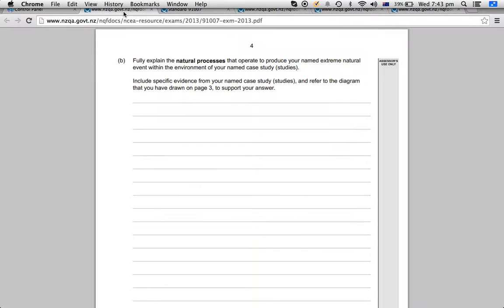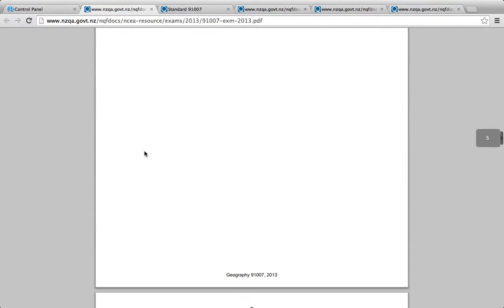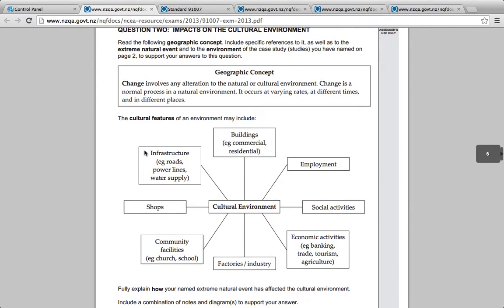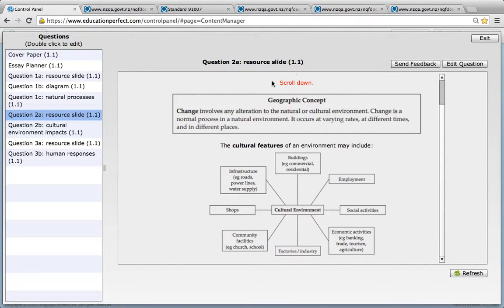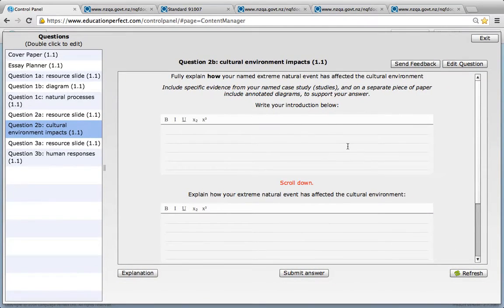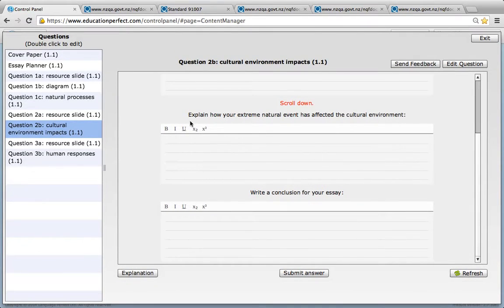Now if we move on to the second question, it all follows the same format really. Here there are 2 instances of resources that we need to include. So we put that in the resource slide, just like so. And then part B was an essay, which is exactly worded from the exam paper. So we'll put that in, and same concept again, write your introduction, insert a long answer, explain how your extreme event has affected the cultural environment, insert another one, and insert another one.